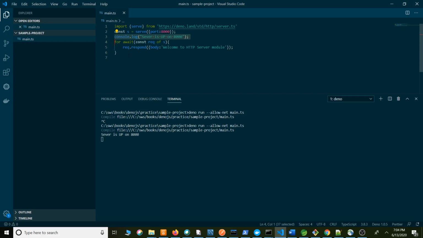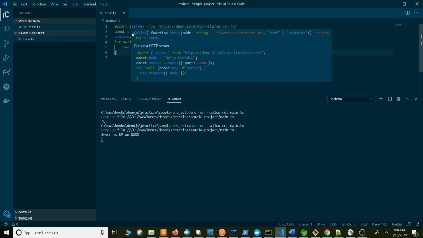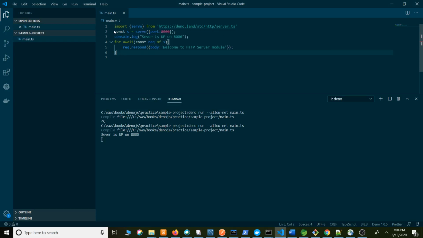Okay, with just a few lines of code, this is functional and importing. Three simple or five simple lines of code. We have created the HTTP server and it is listening now.